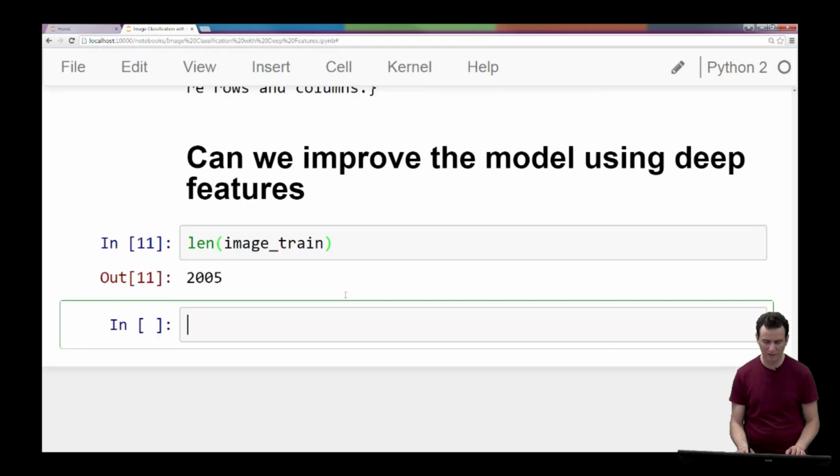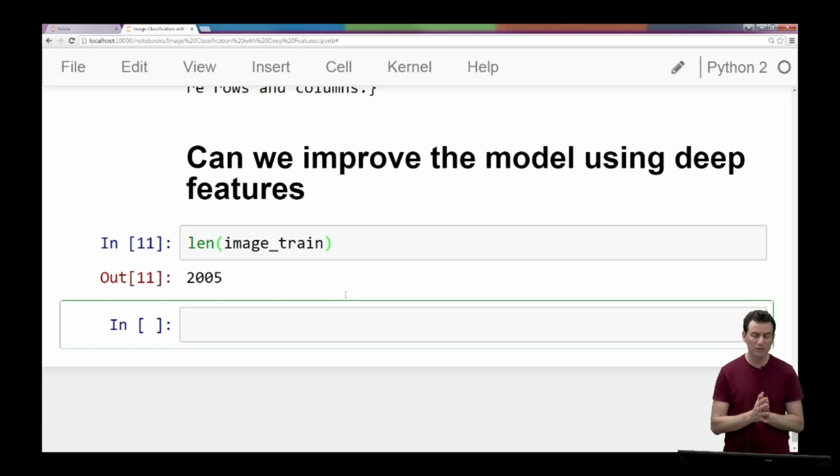So in this case, let's just take a look at the length of our training data, just to get a sense of what we have. We only have 2,000 images, so this is a pretty small data set. And so we can go ahead and see what we can do with just 2,000 training images, but using some deep features. So these are the steps that you take.